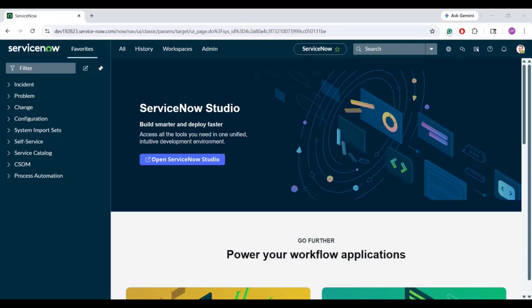It basically replaces the old workflow editor and makes it super easy for admins and process owners to build automation through a simple drag and drop interface. With Flow Designer, you can automate your repetitive tasks, create approval processes, notifications, update records, integrations, all kinds of things without writing a single line of code. This is the power of Flow Designer.